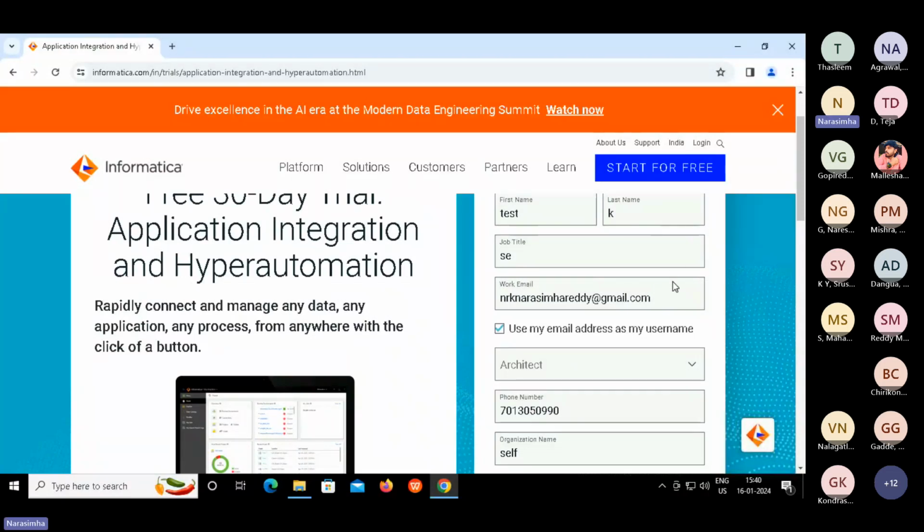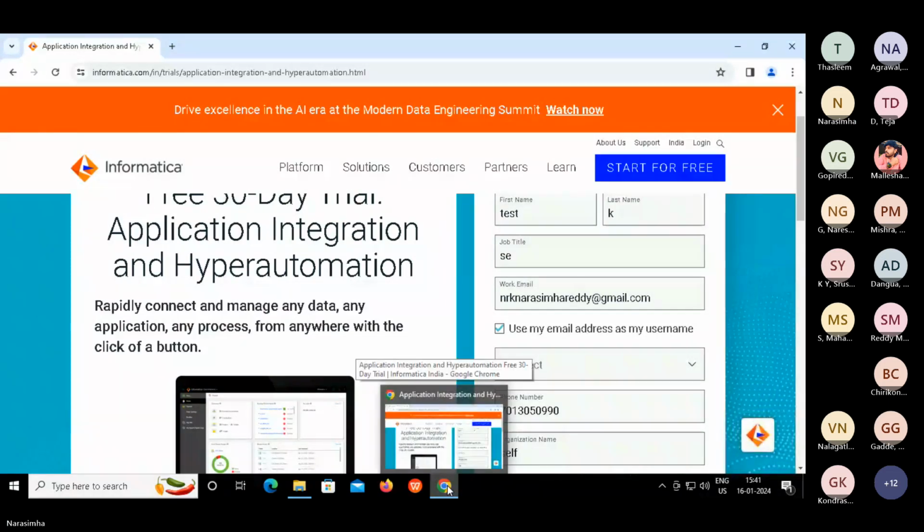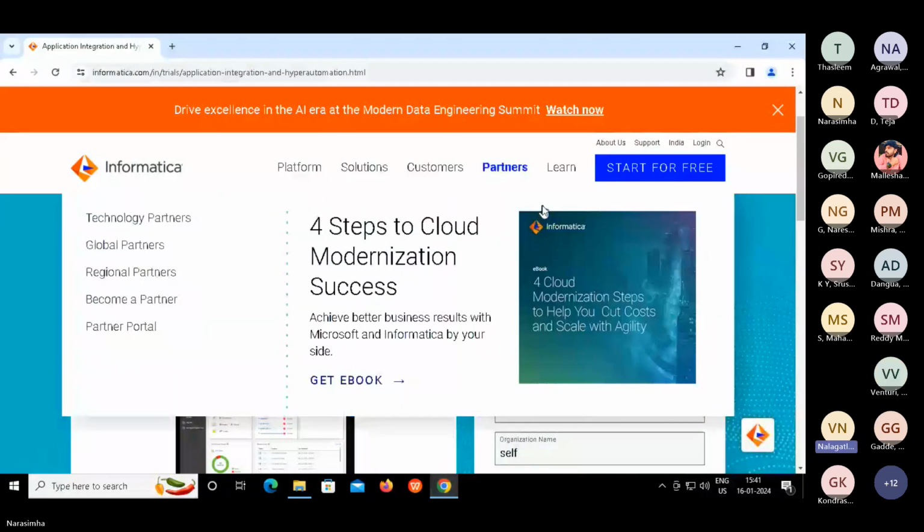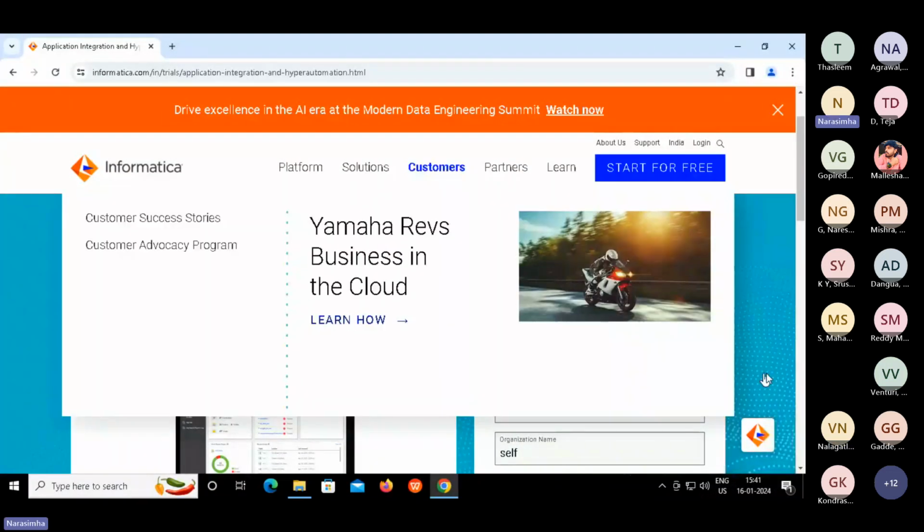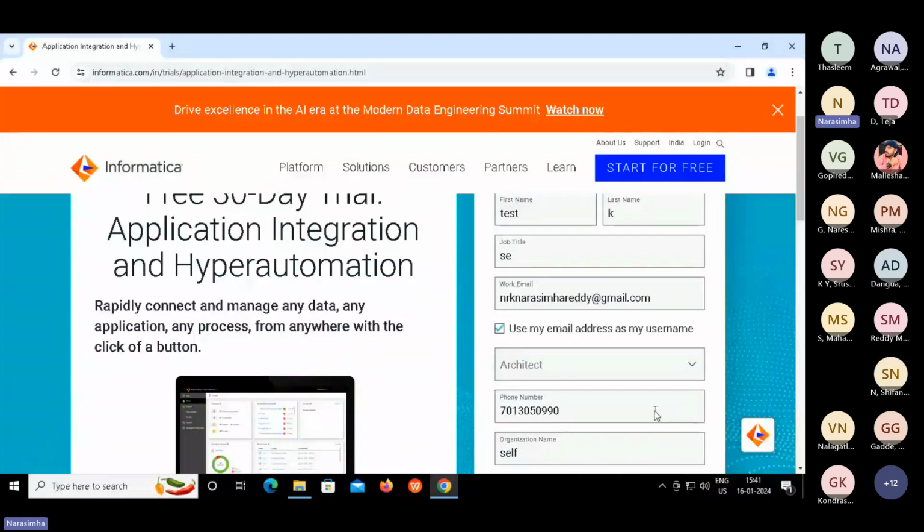Guys, you're all doing it right? Yes, yes, Narasimha. Once you are done with that, you'll get a mail. So please open the mailbox. You will see the button for activation. Click on that verify mail button, and it will be verified. That's what we need to do.